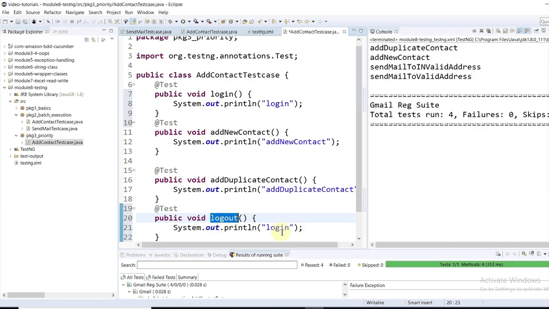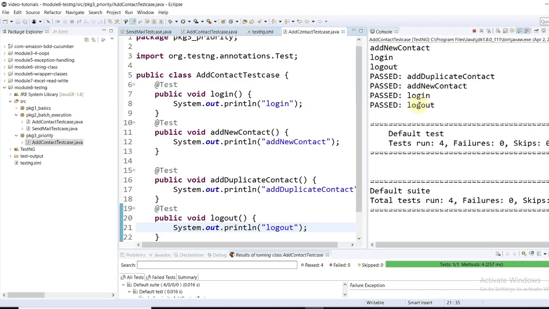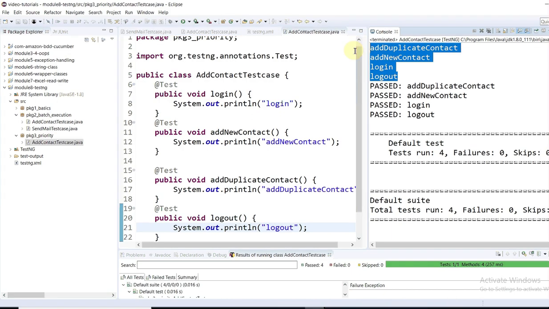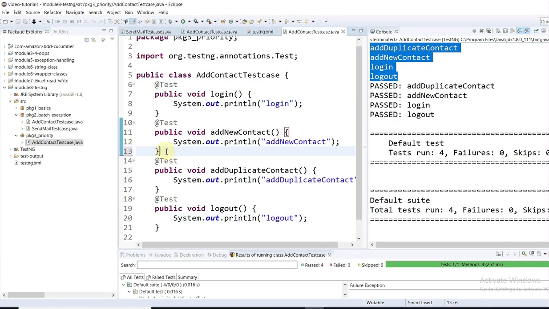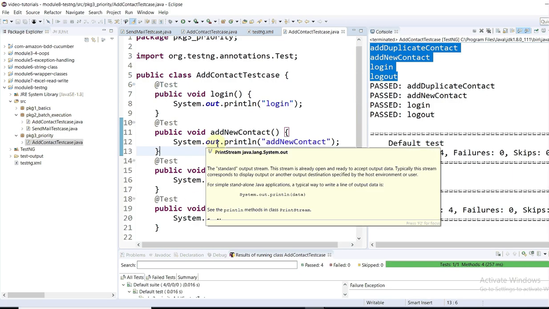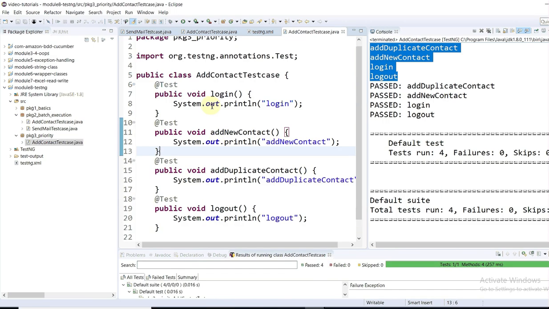four test cases, right? Now if I run these 4 test cases, without testng.xml, I'm straight away running the class itself. So it will execute these 4 test cases. But if you see, the order in which it has executed is not as we want, right? It is executing add duplicate first, then add new contact, and then login and then logout. But from a user perspective, we want to run login first, then add new contact, then duplicate contact, and then logout. So how do I define priority, or how do I define sequence of execution, right?